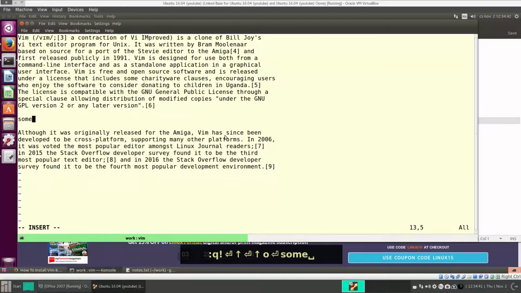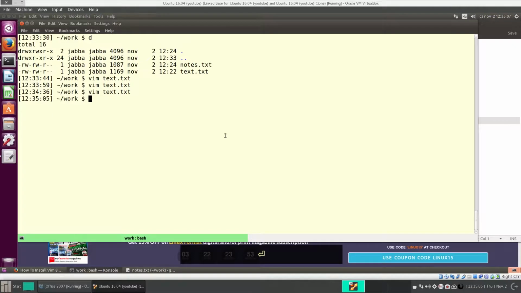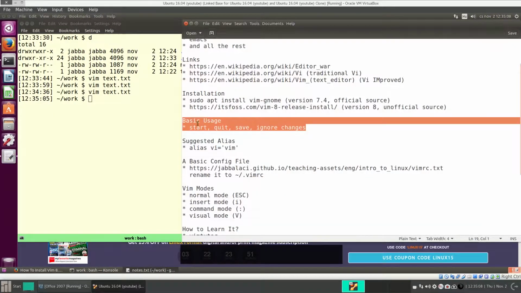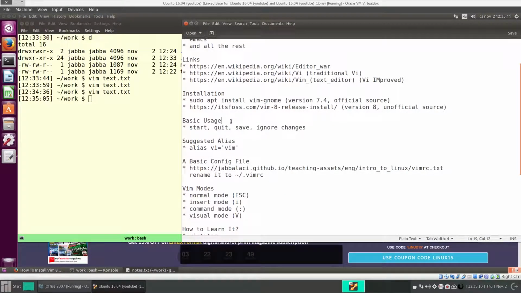Now I put it back, and if you type in some text and if you want to save it, then :w. It will simply write your changes. And there is also :x, which will write your changes and quit. So this is save and quit. Okay, so these are the most important basic usages of Vim.